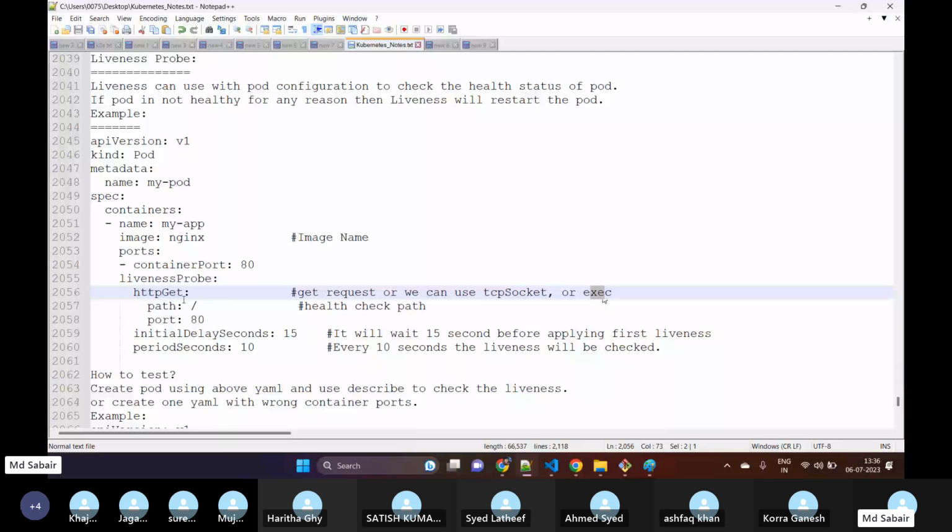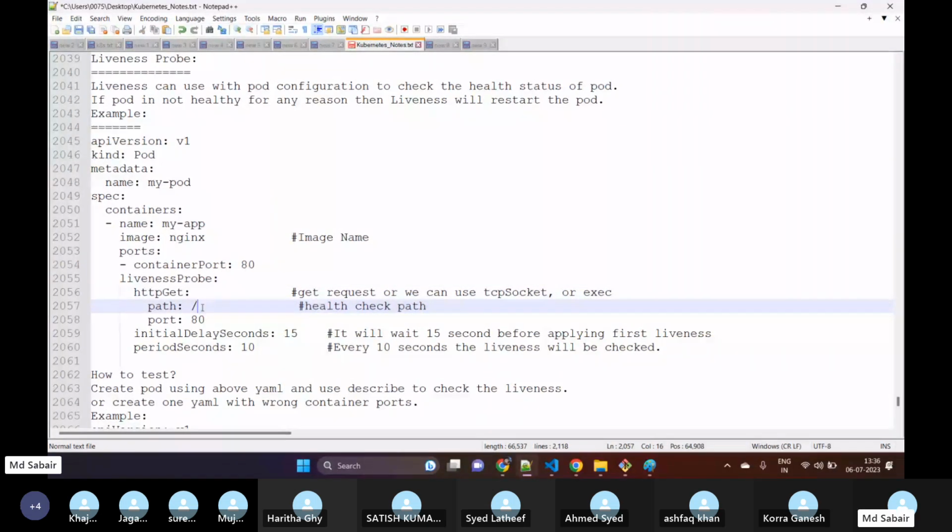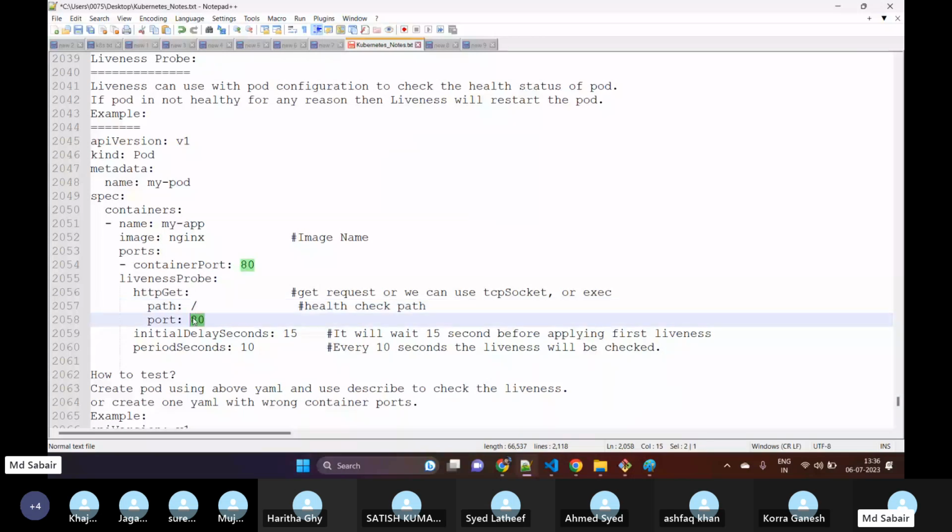So forward slash means root. If you have any file, for example index.html, you can configure that here. And where it should check for this file, it should check from port number 80 only, because nginx works on port number 80, right?